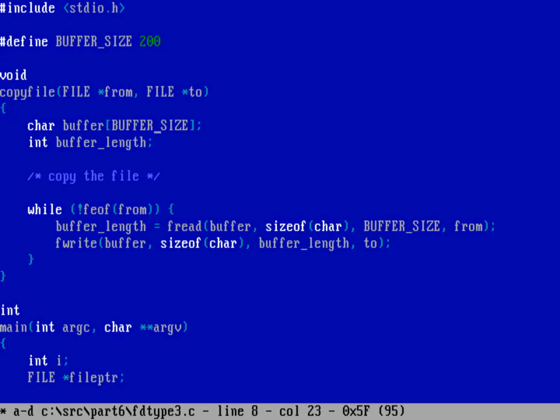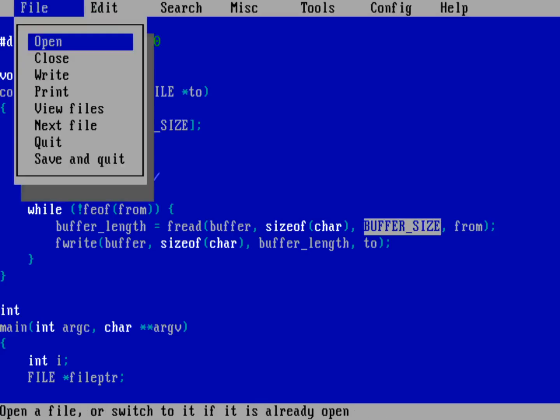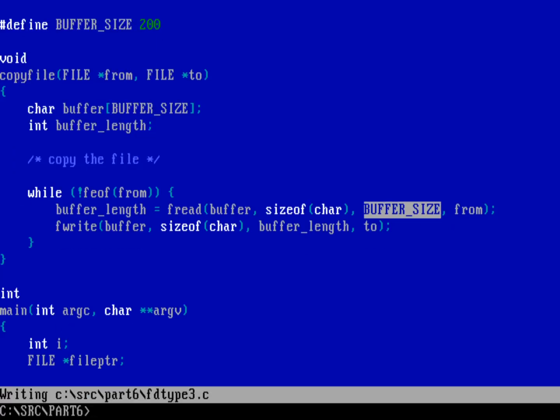Because if I'd kept 200, I would have had to update it here. If I wanted to change the length from 200 to 2000, I would have to go and find that one, and I would have to go down here and find this one where I put in 200. But I'm using buffer size, which is a parameter, which means I change it once and it changes everywhere. So that's the only change I'm making, rewriting my copy file. Go ahead and save and quit.